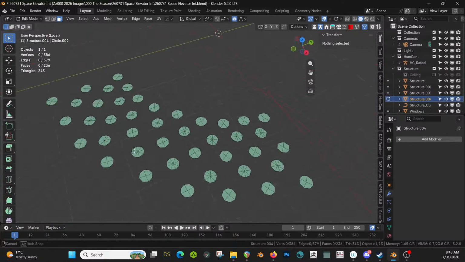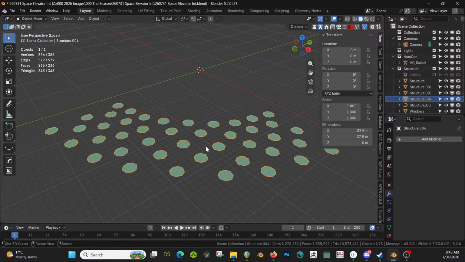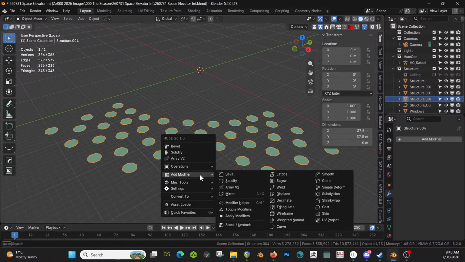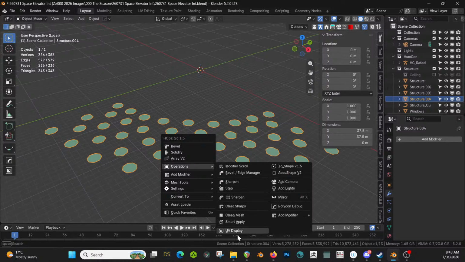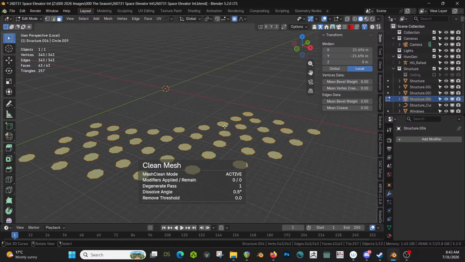X faces. Okay. They have different amounts of sides because they had different entry points. Let's Q, operations, clean mesh. That should make them all single tables. Yep. Okay.